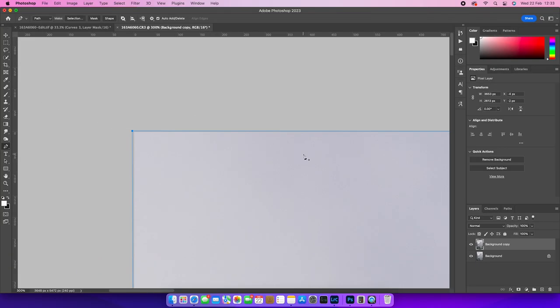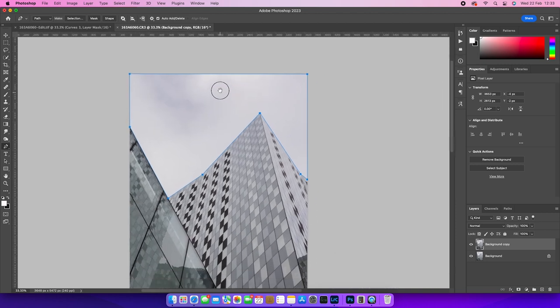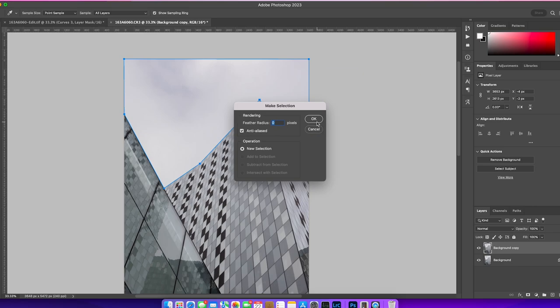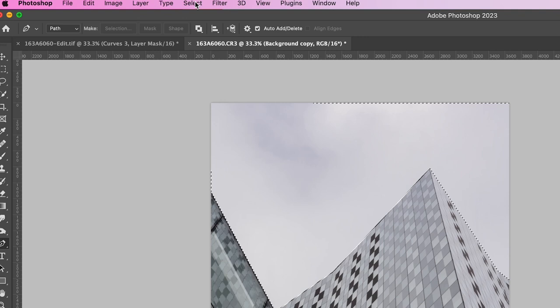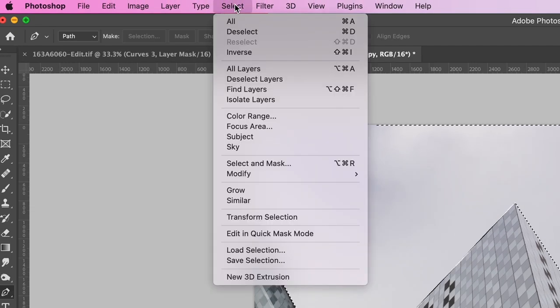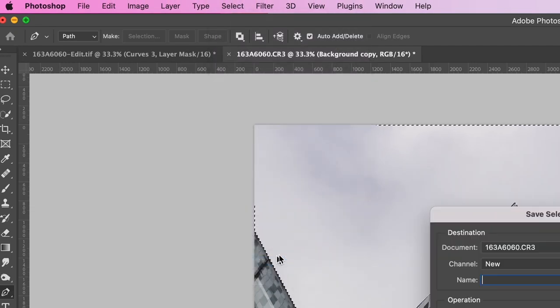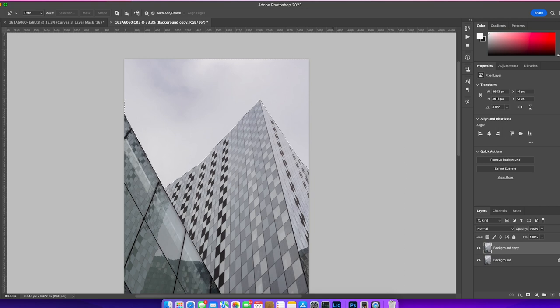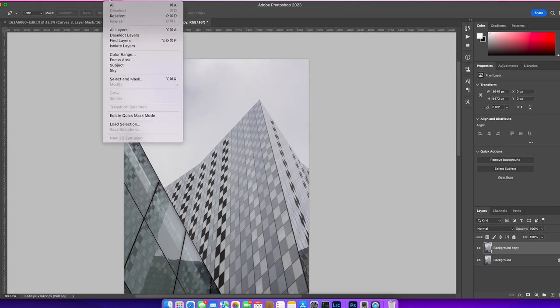Complete the selection, and then what we're going to do is head up to the top left and make that pen tool into a selection. I'm not going to add any feather radius to it whatsoever. Once we've got that as a selection, head up, click Select, come down to Save Selection, and I'm going to name that sky and click OK, and then that's there for later.